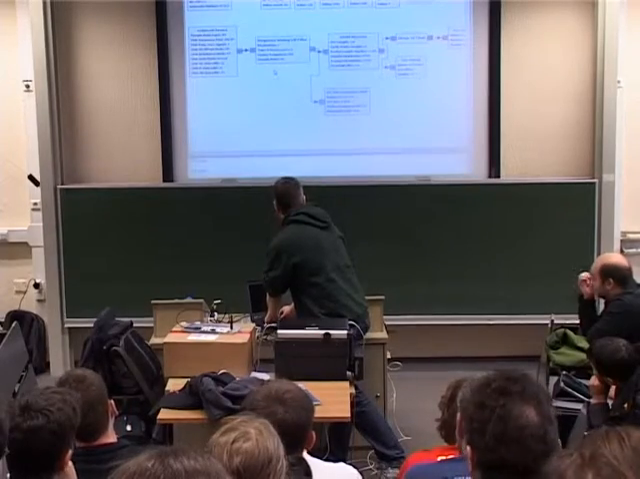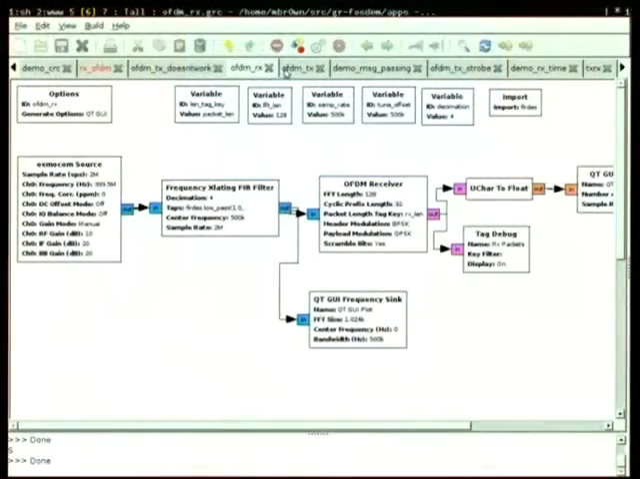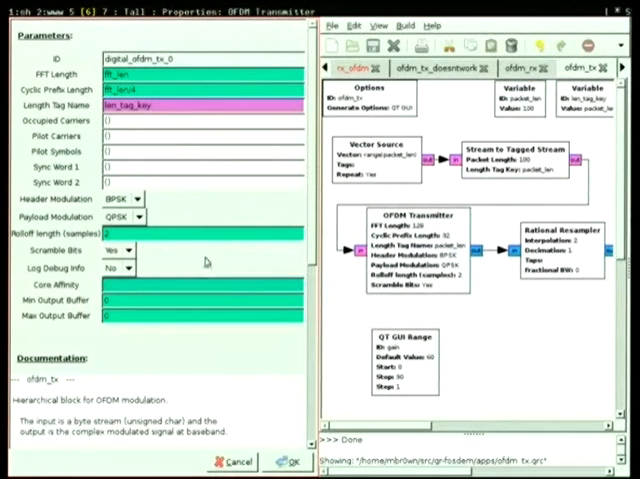You can set it in the hierarchical block. I'm not going to explain what it does, but it helps reduce the out-of-band radiation. If you want to get this perfect rectangular shape, then you need to set this to a non-zero value. But if you set it to zero, you'll still be able to receive with this kind of setup.